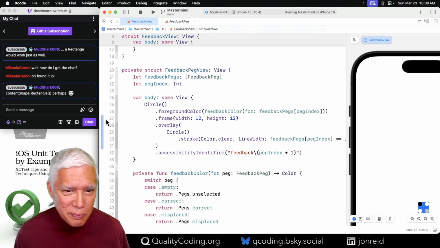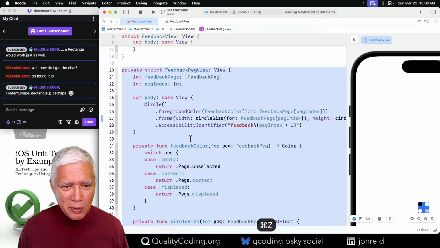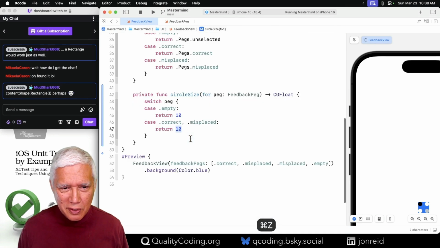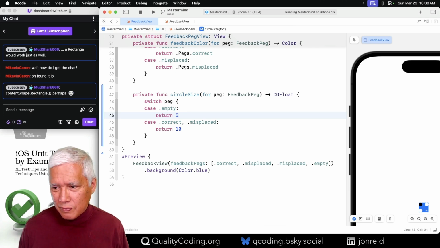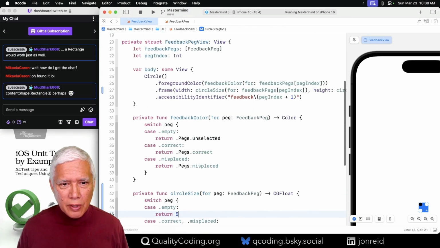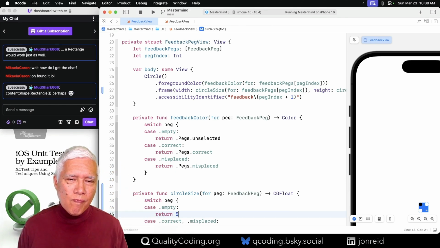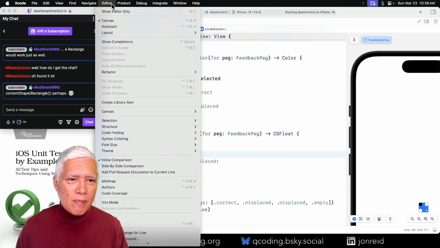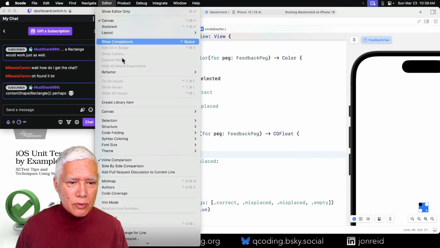Yeah, this is bogus. This is bogus. Circle size. I like the direction though. Question is how.